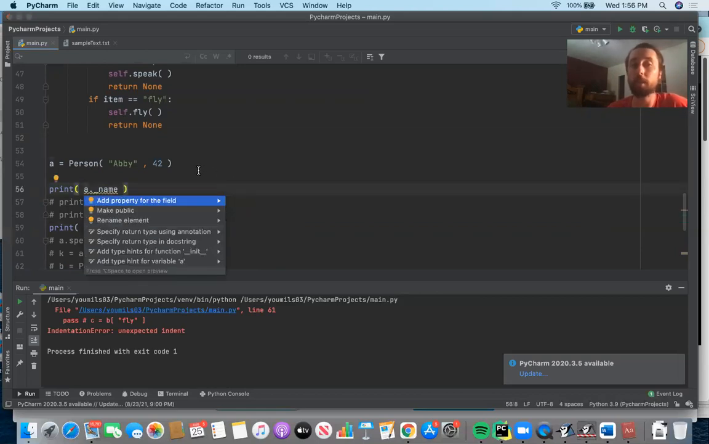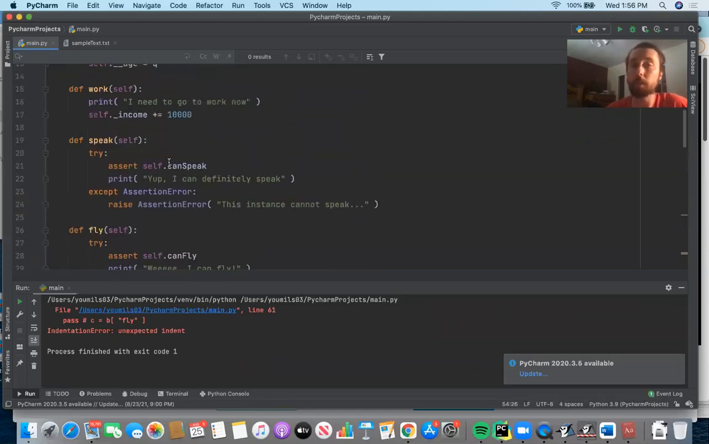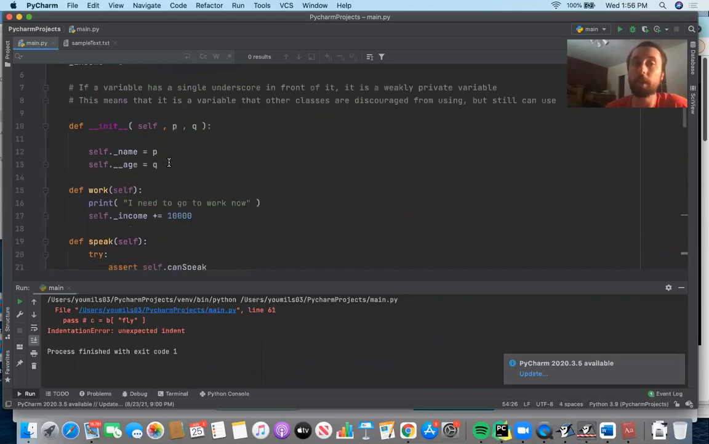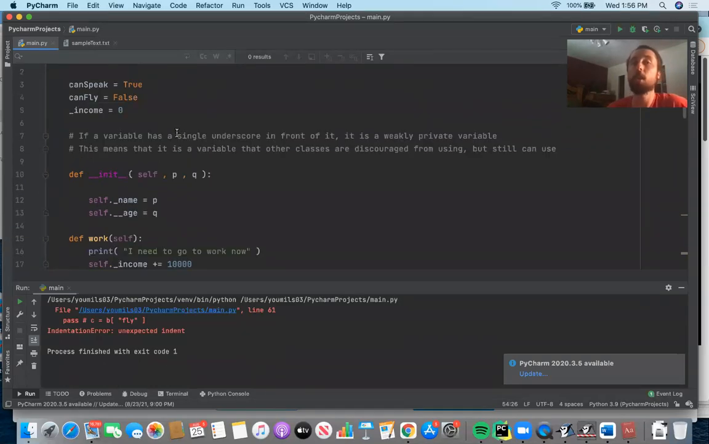And basically it means that it's like data discouragement. So it's like when programmers try to call the name instance variable from outside of the person class, we're going to let them know that the name instance variable is weakly private.